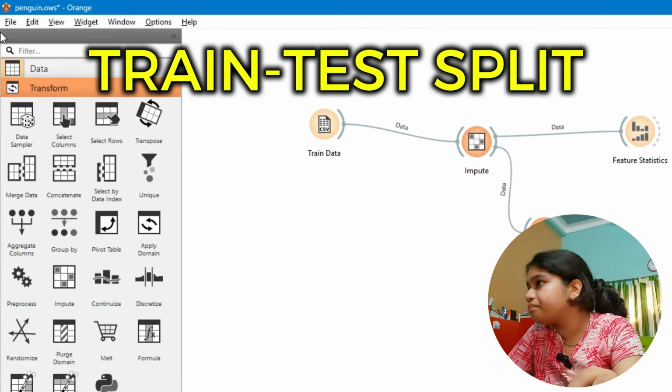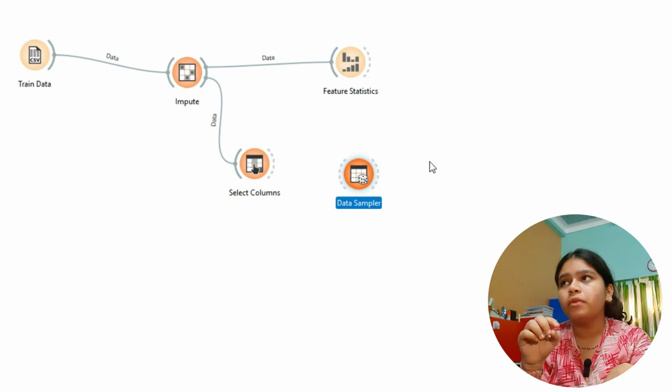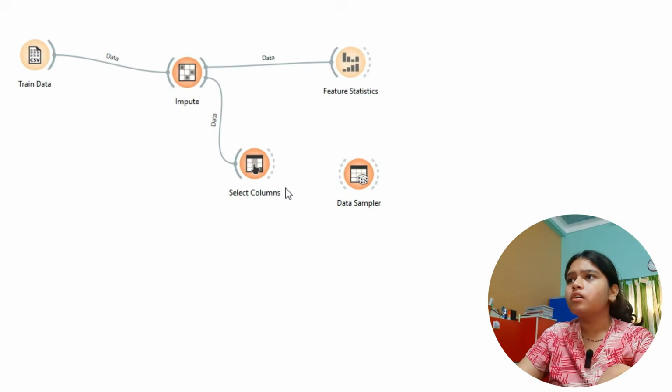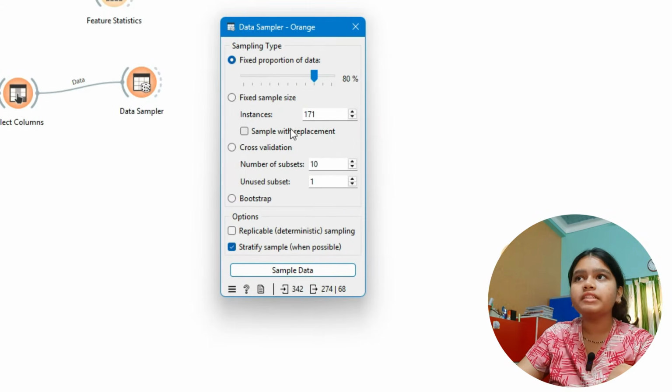How to do that? In the transform section only, you have a button, data sampler. Drag it. Now connect select columns and data sampler like this, and click on data sampler. Now you will have different sampling types.